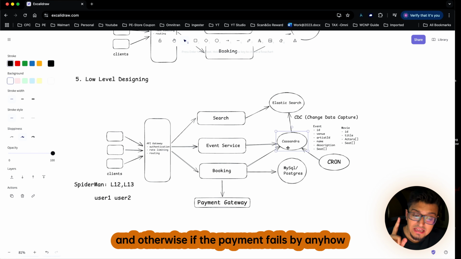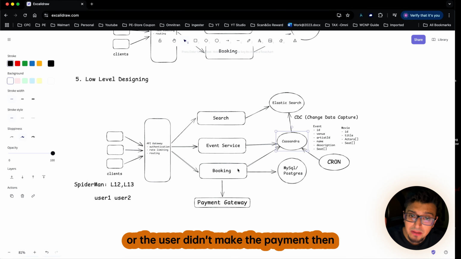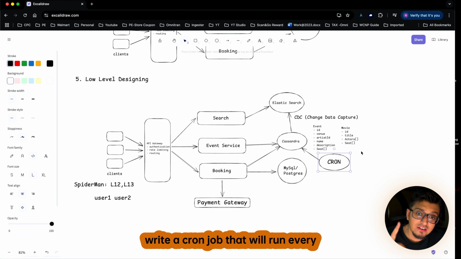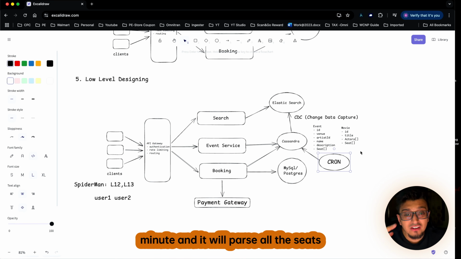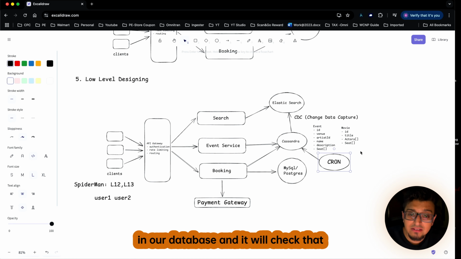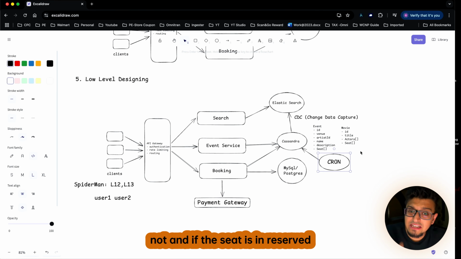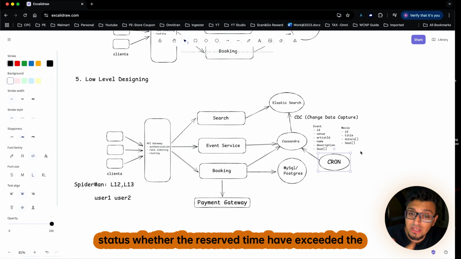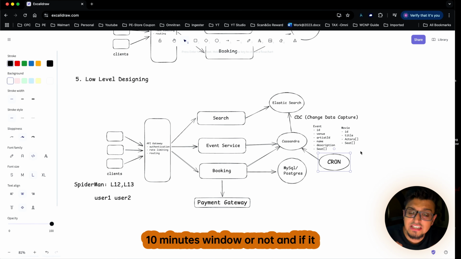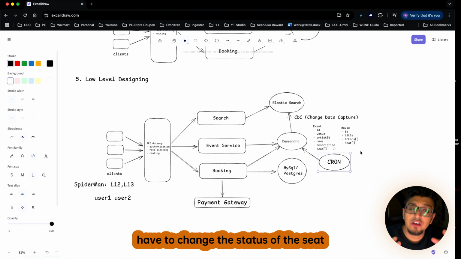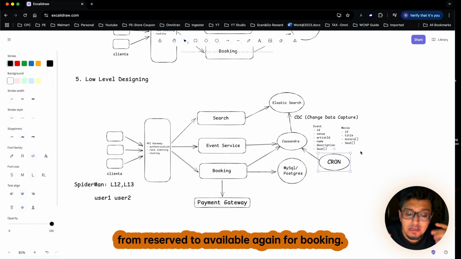Otherwise, if the payment fails somehow or the user doesn't make the payment, then we have to write a cron job that will run every minute, parse all the seats in our database, and check whether the seat is in reserve status or not. And if it is, whether the reserve time has exceeded the 10-minute window. If it has exceeded the window, then we change the status of the seat from reserved to available again for booking.